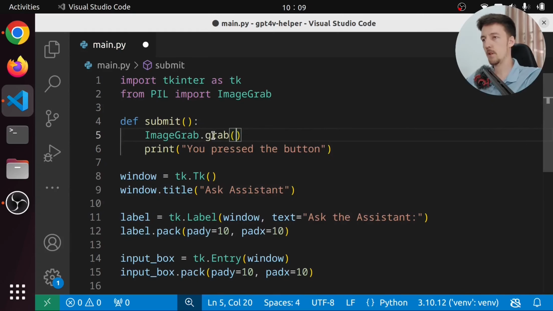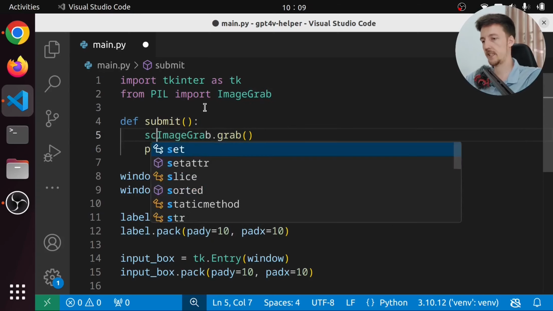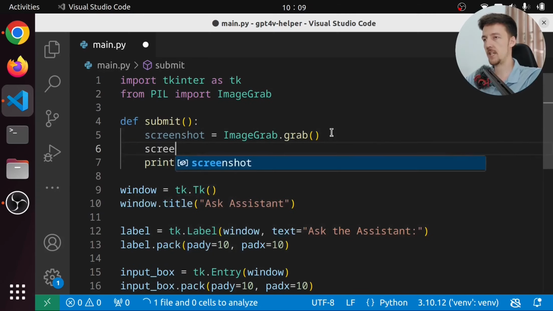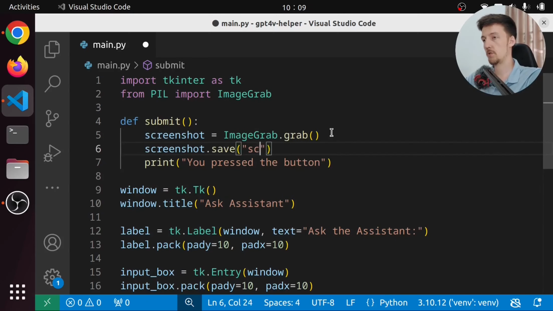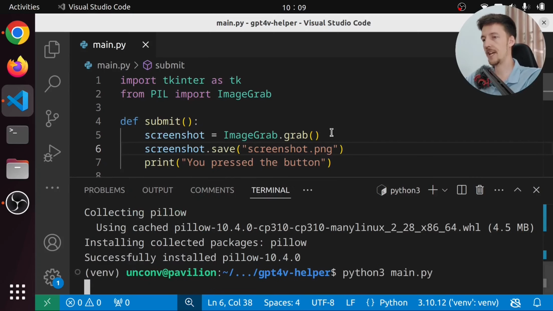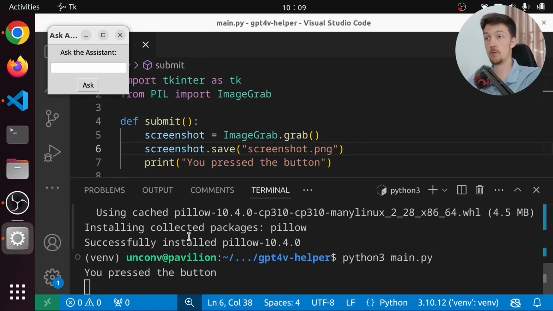And this will grab the screenshot and it will return an image. So we can say that the screenshot is going to be that, and we can just say screenshot.save. And let's save it to screenshot.png. So if we save this and we run this thing again, and then we press the button, then it took like half a second, and I think it took the screenshot.